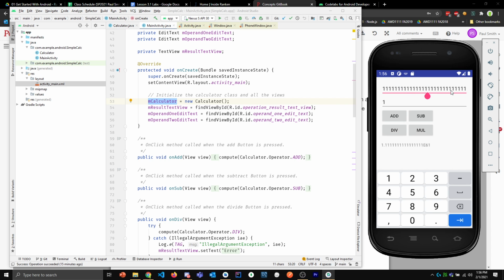I can do the reverse and put that really large number in the bottom. So 1 and 1, 1, 1, 1, 1, 1, 1, 1, 1, and hit divide. And so I can kind of see the reverse, right? So if I take 1 divided by a large number, I get this 9.0 e to the negative 71. So we can see that for large values, it's being represented as scientific notation.